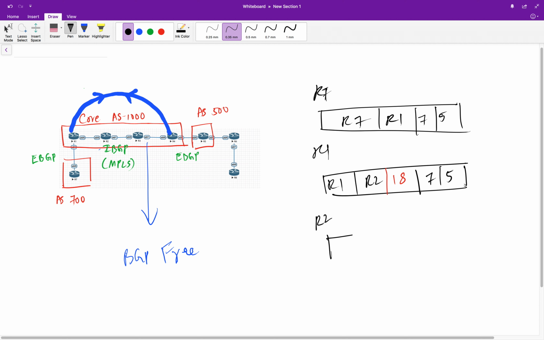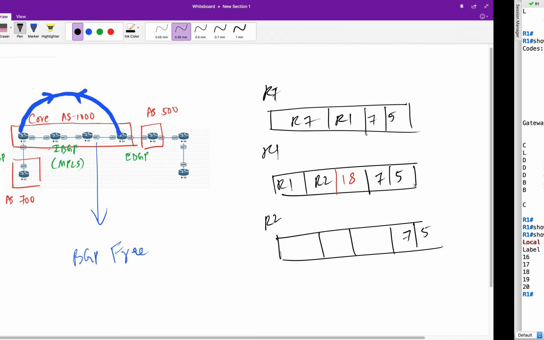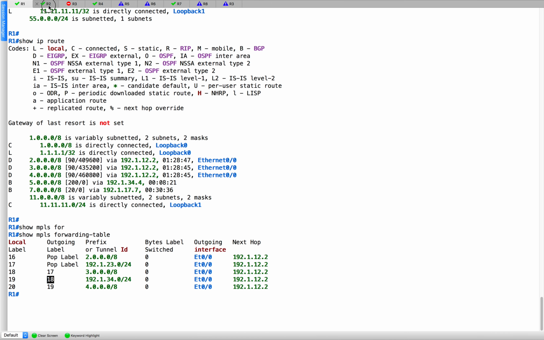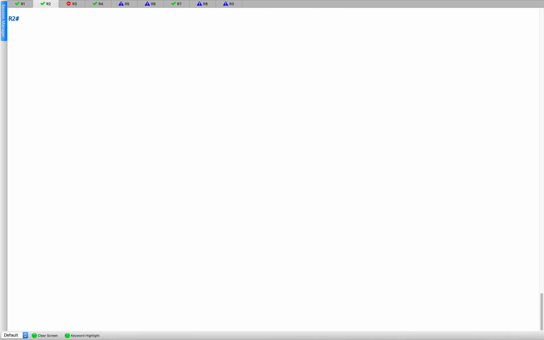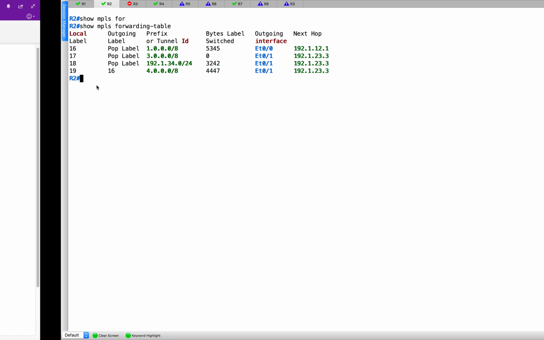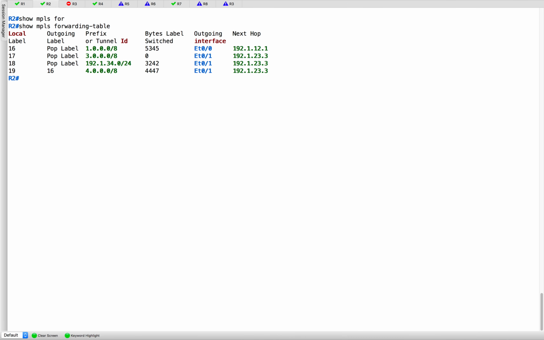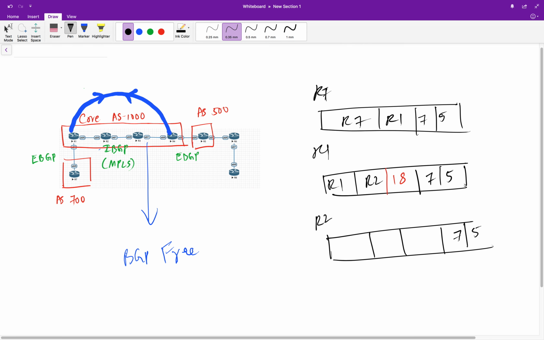Now you come to R2, right? R2, this is 5, this is 7, right? So what will R2 do? R2 sees that it has received a labeled packet, and it will check its label table, which is show MPLS forwarding table. And what is the packet? It received a label of 18. So when it is 18, you see the outgoing label is pop. So R2 itself is popping the label here, right? The label is popped, and this is R2, and the next stop is R3, right?